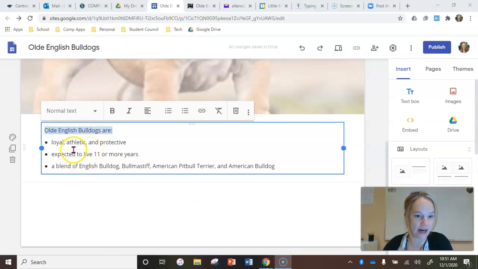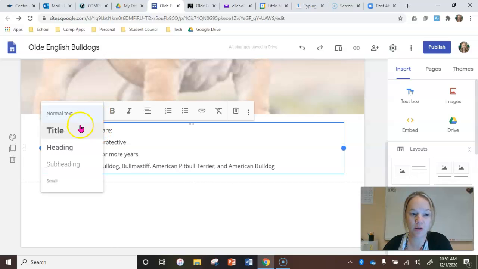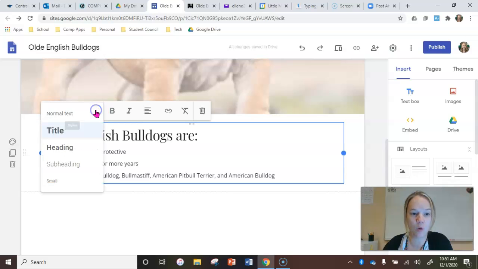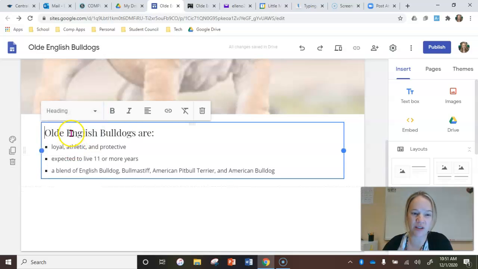Okay, so once you get your text in there and you've got your 3 bullet points or your 3 numbered points, there are a few things you can do formatting wise. For example, let's say I want the top part, Old English Bulldogs are, to be a little bigger. I can either make it a title or I can make it a heading, so it's just a little bit bigger than the rest of the text. You can also make certain things bold or italicized. So, I don't know, expected to live 11 or more years, maybe I want that italicized.